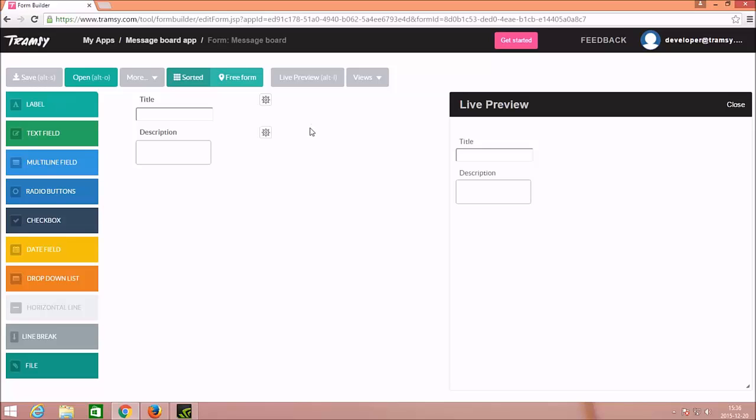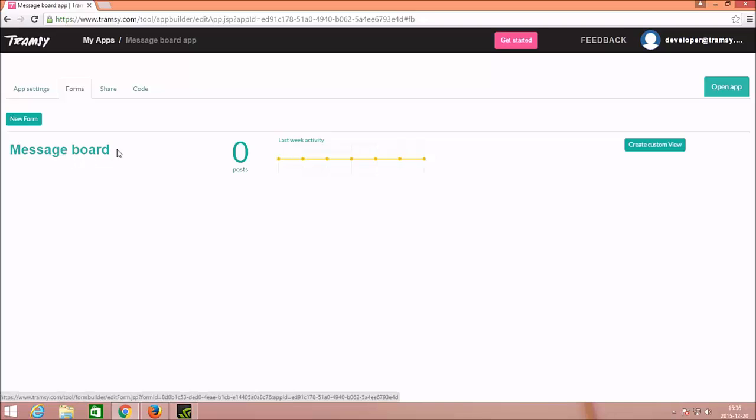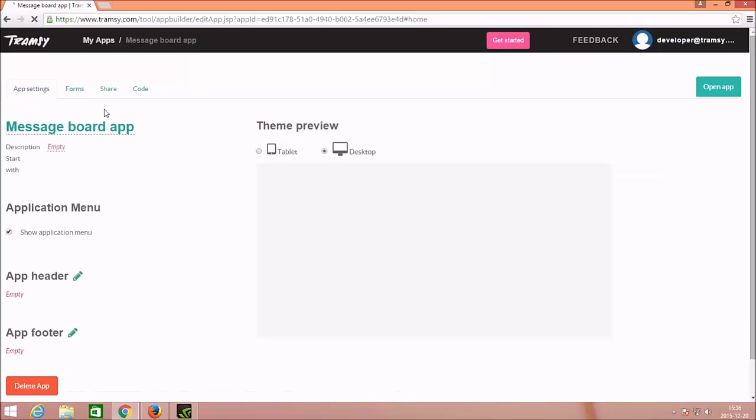Forms are important because you need a form to be able to store data. But we will not use any of the visual stuff here because we will create our own graphical user interface using HTML and JavaScript, so we don't do anything with this. Instead we go back to the message board app and have a look. We see that we have one form, it's called message board, just like the app.